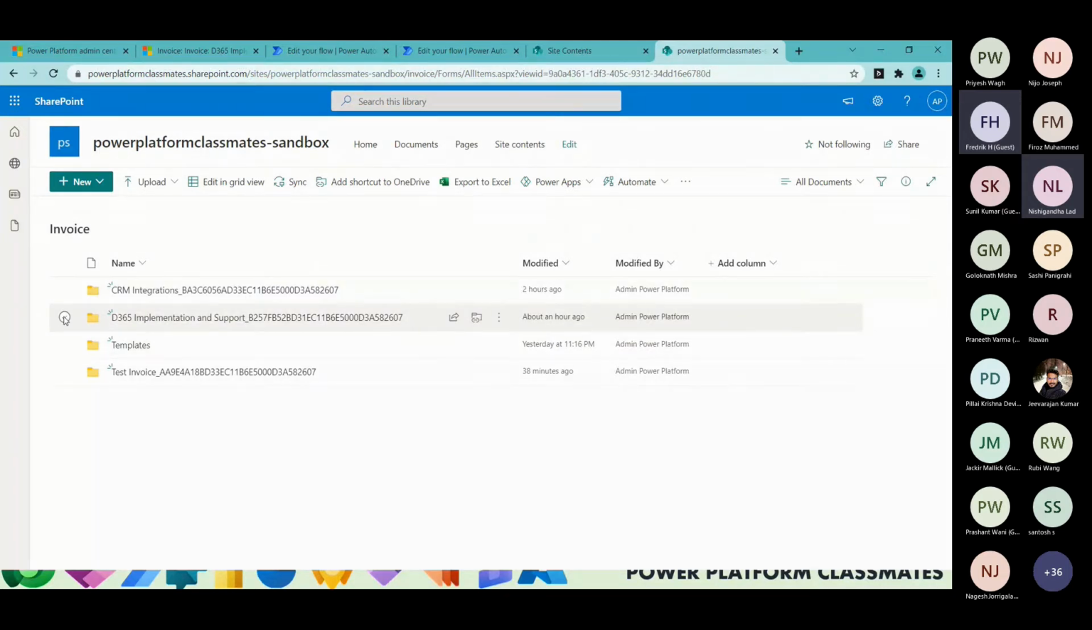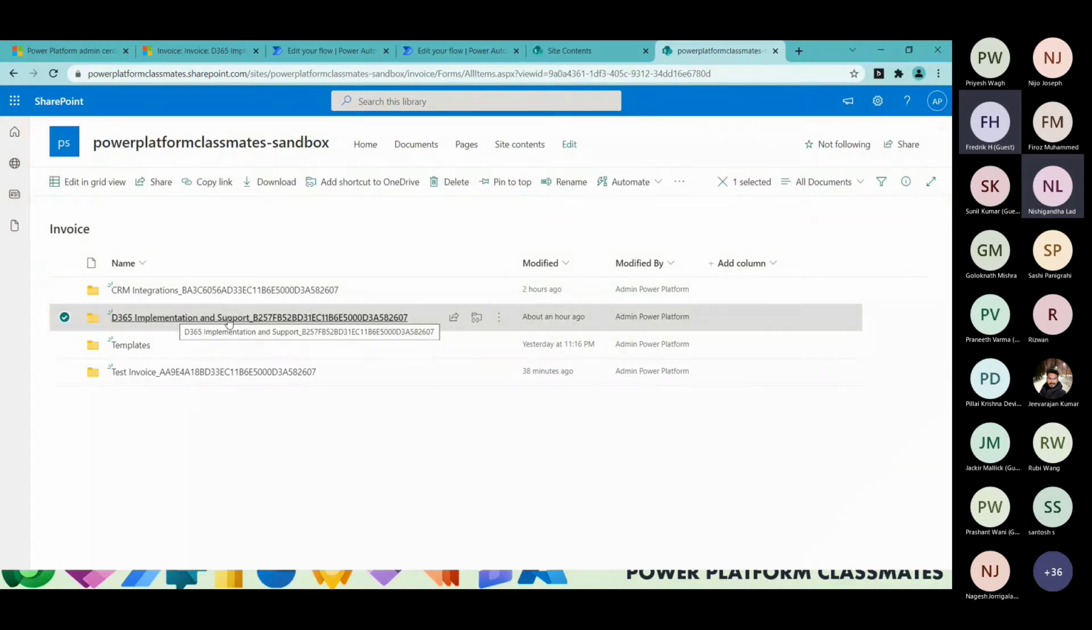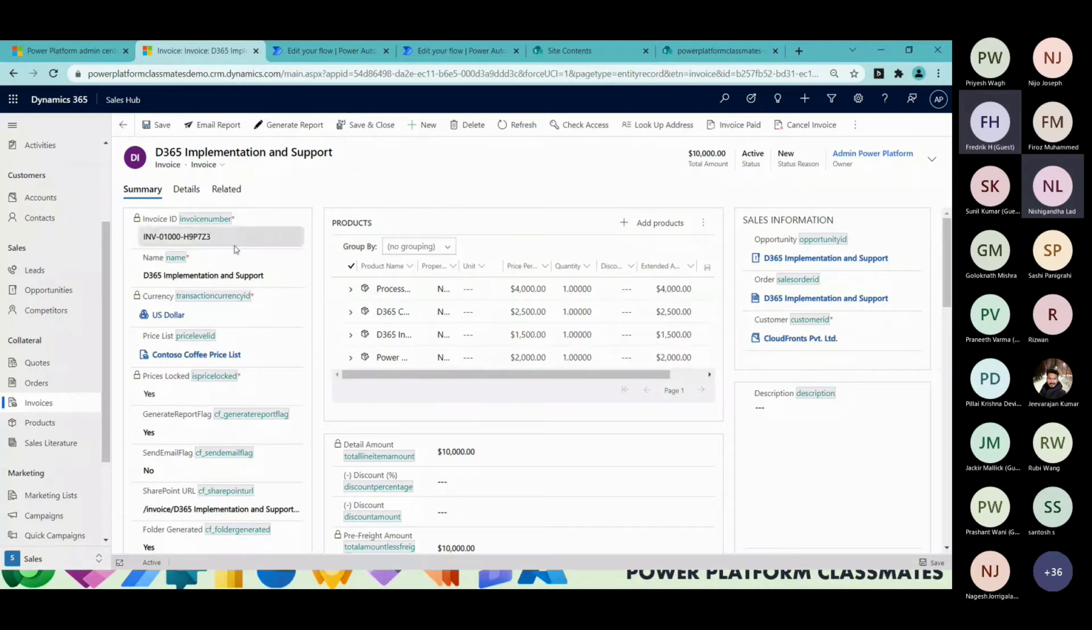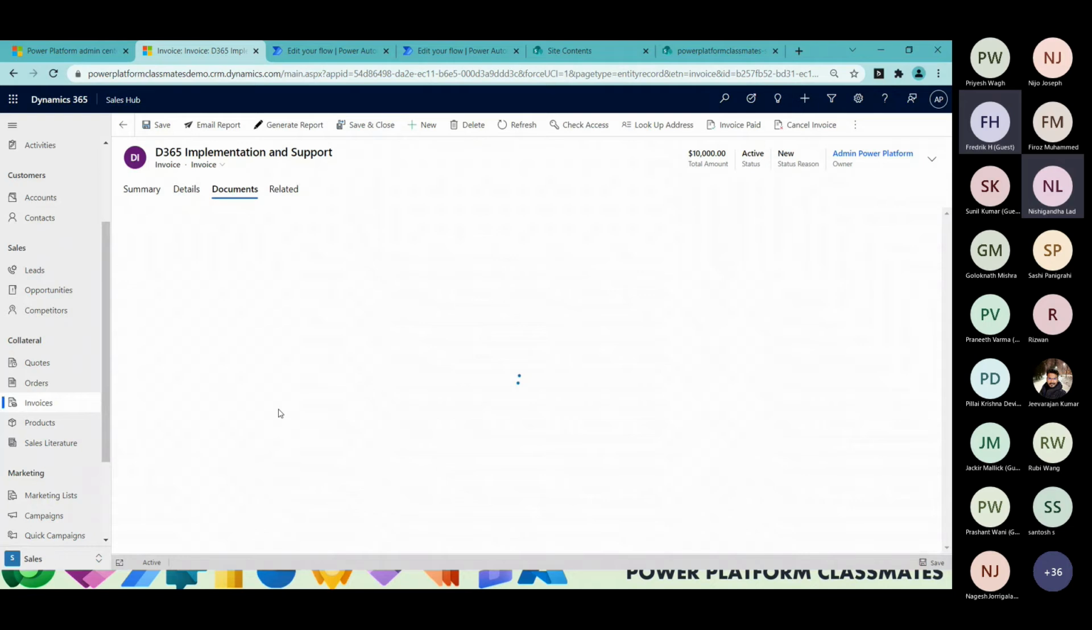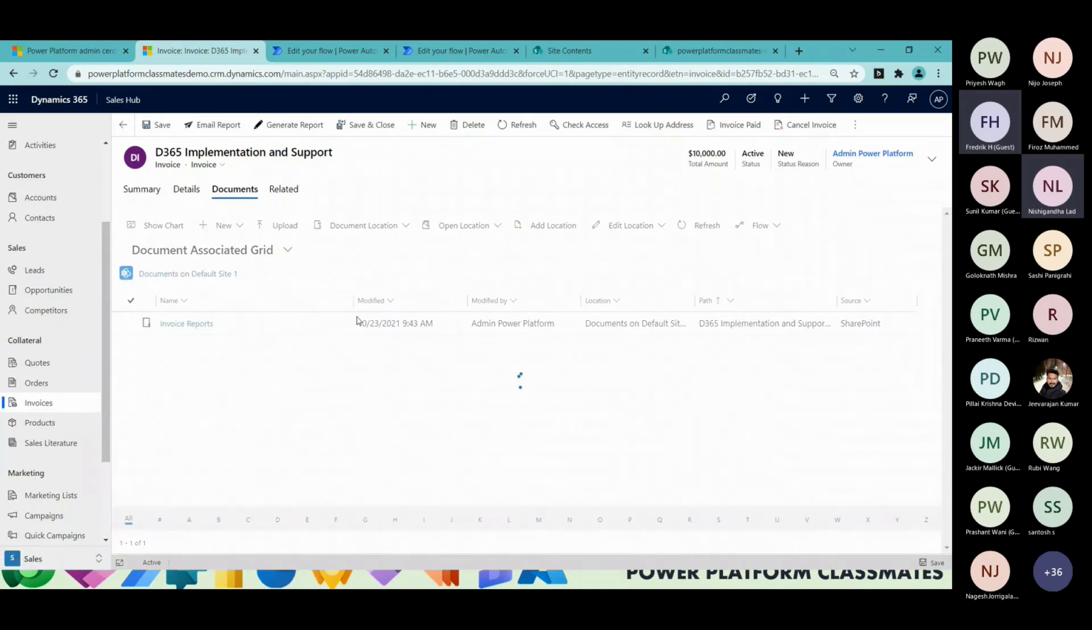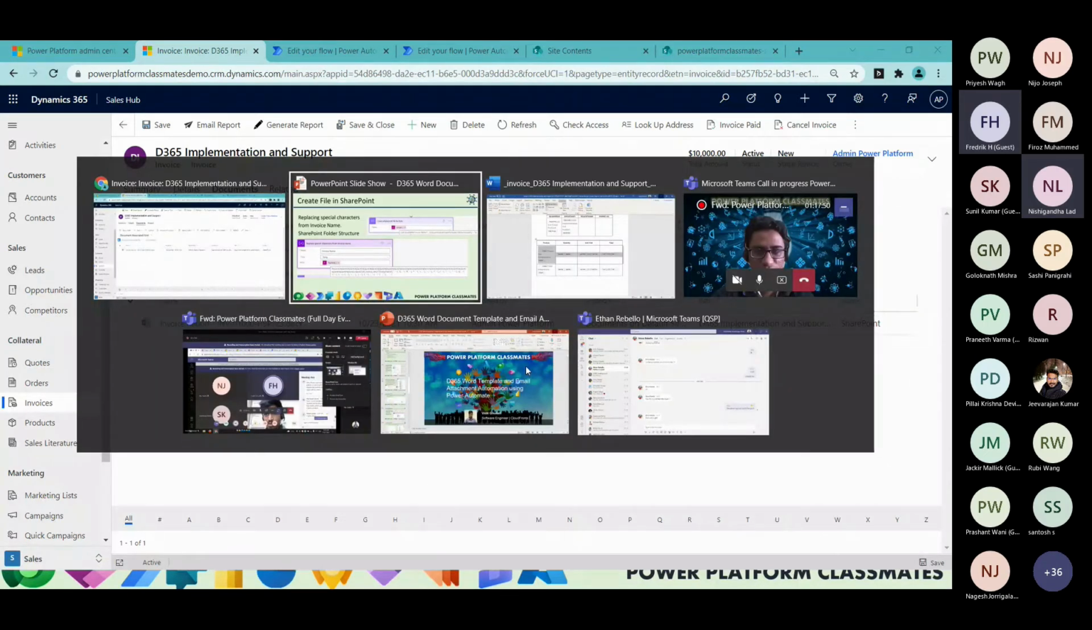For this specific folder, the invoice name is D365 implementation and support, underscore, the uppercase GUID of that record. So the name of that invoice is D365 support, and the GUID of that invoice in uppercase, as I showed. When you go to related documents, you can see that folder. The document location has been generated. Hence, moving back to our slide again.